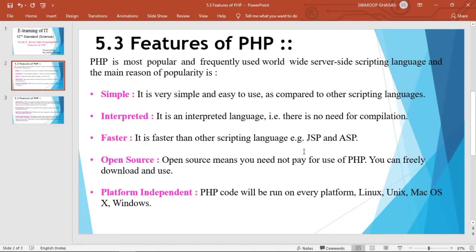The second feature of PHP is that it is interpreted. That means this PHP language is an interpreted language. That is, there is no need for compilation of the code written in PHP. So PHP is an interpreted language.